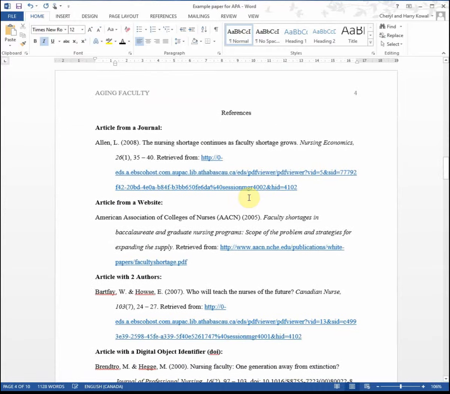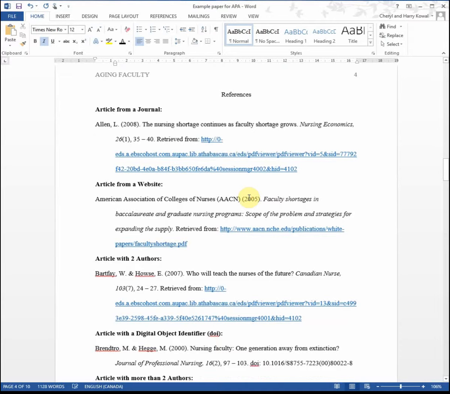So let's talk about how to cite from a journal. So you've gone online, you've got this wonderful journal, the Nursing Economics, and you've taken an article from it. Now you want to cite it. So how do you do that? Well, author's last name, comma, the initial of their first name. If they've got more than one name, it would be first name initial, period, space, second name initial, period, space, and then the date of the publication in brackets or parentheses, period, the name of the article.